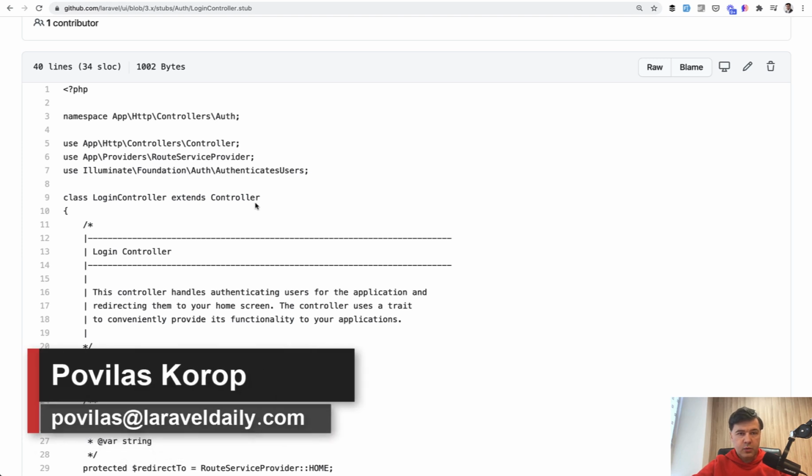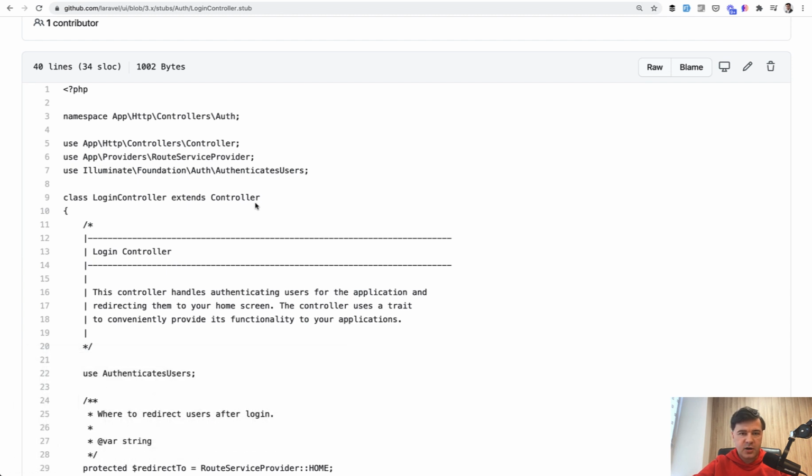Hello guys, today I want to tell you how to save last login IP and last login time of logged in user in Laravel 8. And it seems that it's different in Laravel versions and in Laravel starter kits.